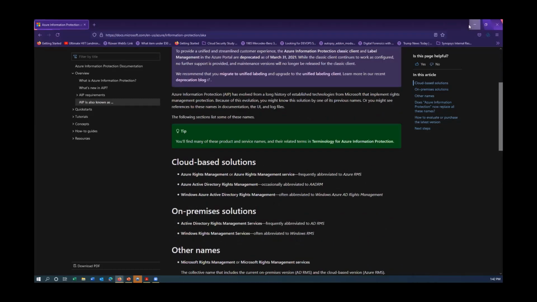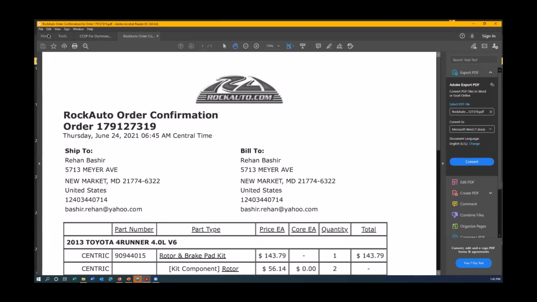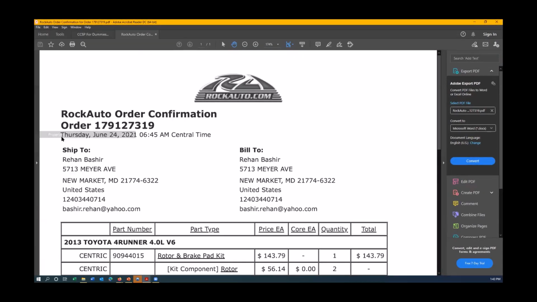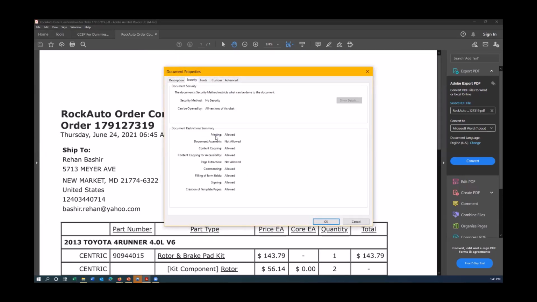Anyone familiar with PDF files, right? If you open up a PDF file, there's always security that is part of the PDF file. Let me see if I can open up a PDF file to show it to you. So this is a file. If I go into properties and then security, you can see these restrictions, document security, document restriction summary. These all pertain to information rights management.